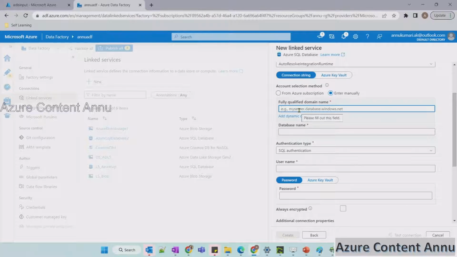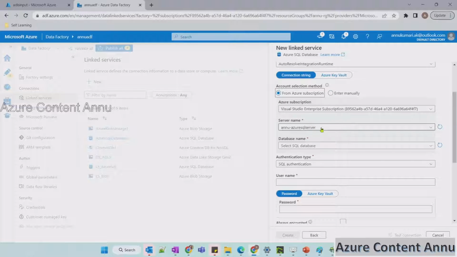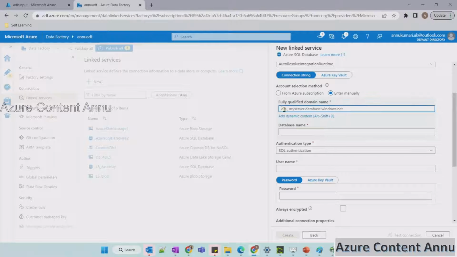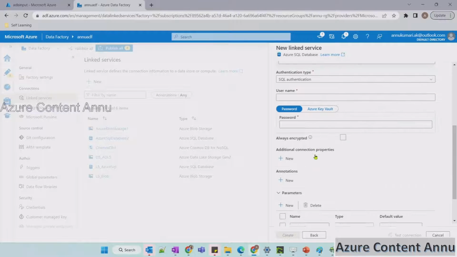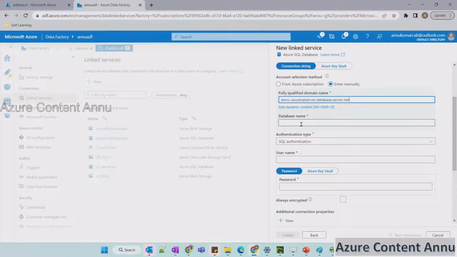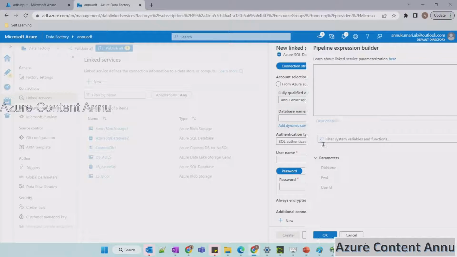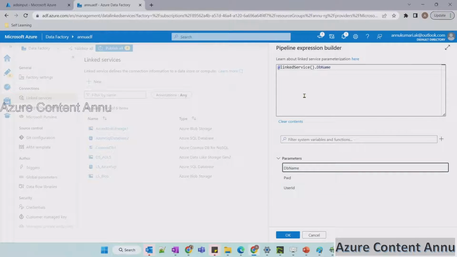Suppose my server name is, let me choose it from here. Okay, so this is my server name. I'm going to paste it, dot database dot server dot net. So this is my server name. Now I want to use these parameters. So I can add dynamic content and select DB name. You can see it generated the expression as @linkedservice().DBName.